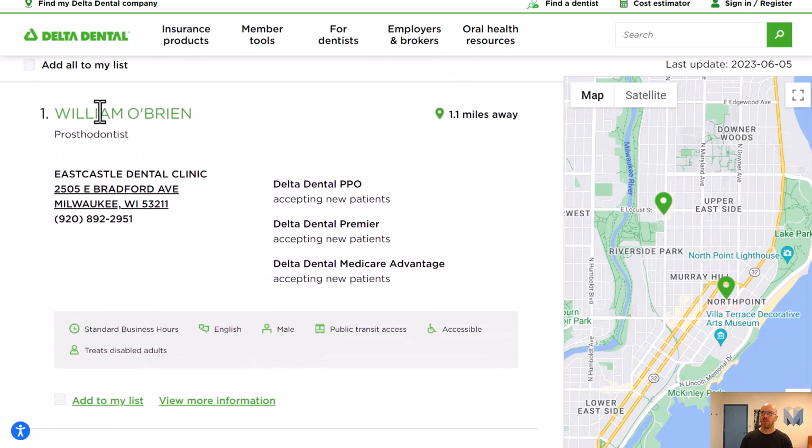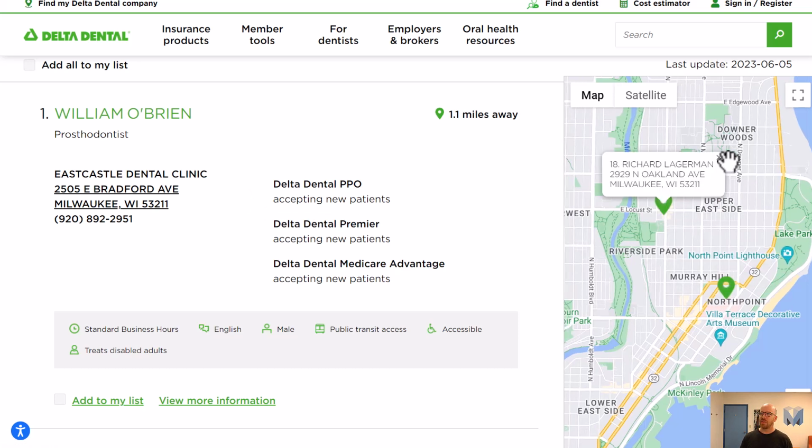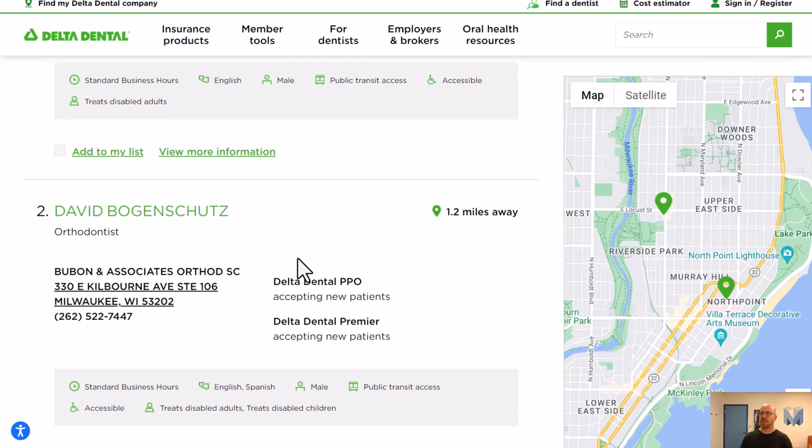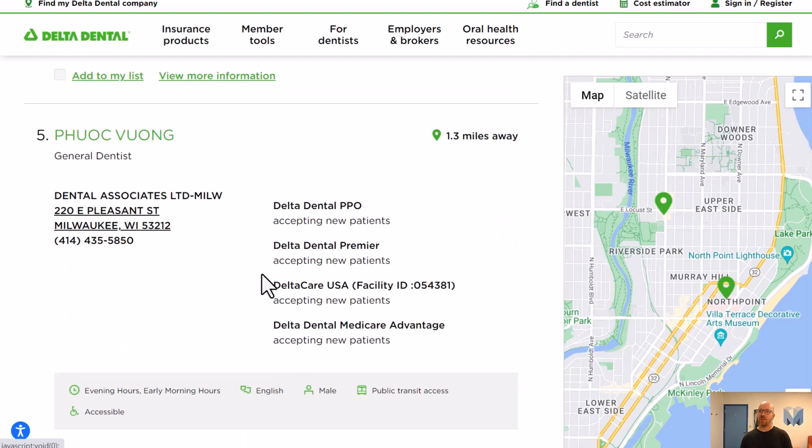But it would be great if when I hovered my mouse over William O'Brien, the icon on the map popped up. I noticed that you can actually click these and you can see these 2 results, but that doesn't necessarily account for where David is on this map and help me visually orient myself around those particular results. Other than that, I think these results cards are great.